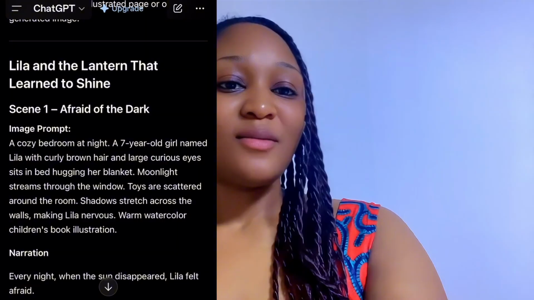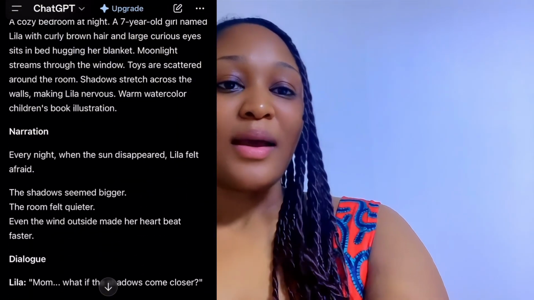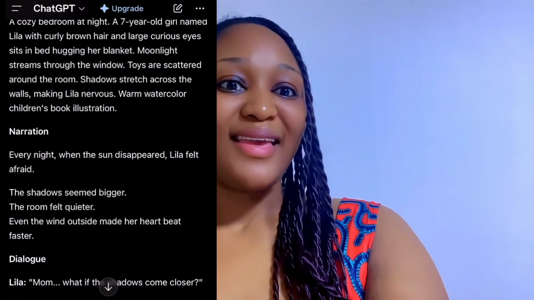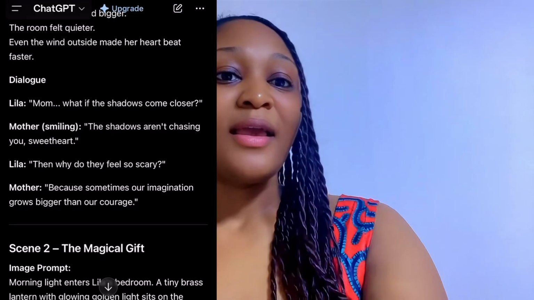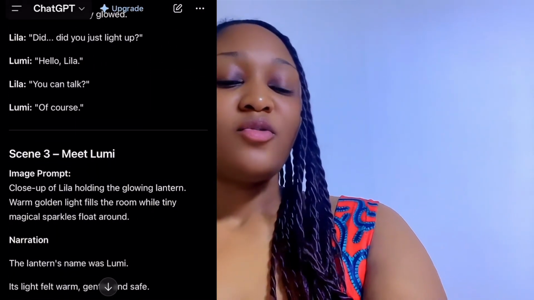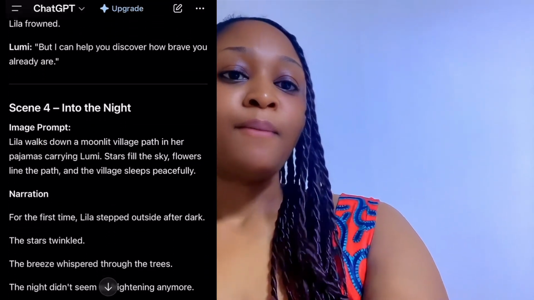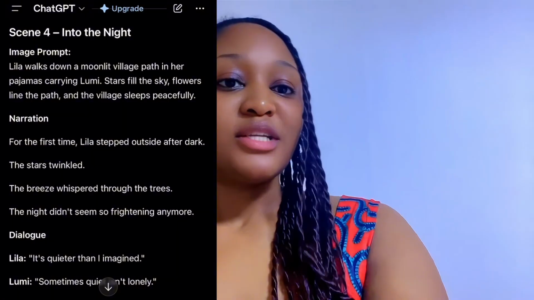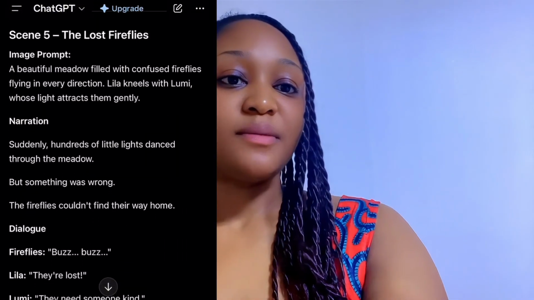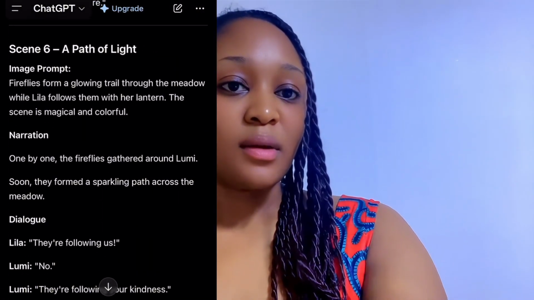So here you can see it now says scene 1 image prompt, and then it shows the narration that is going to appear in the book. And then that was how I generated it. It went to scene 4, and then it just put everything together, and I looked through and I was okay with what I was seeing.